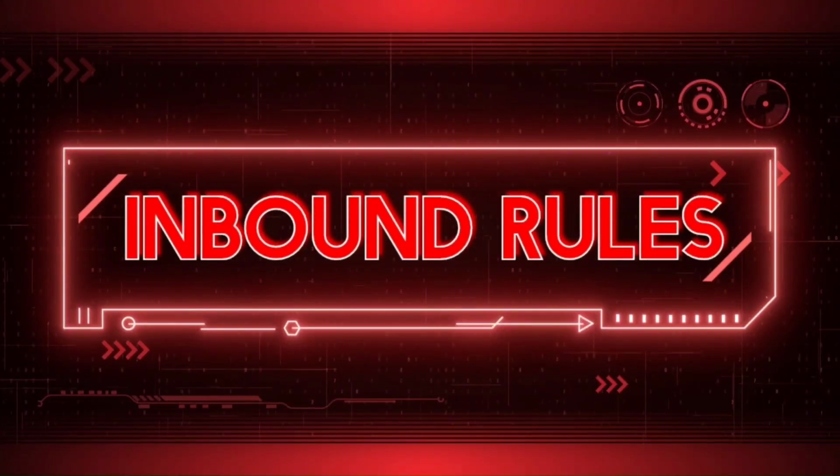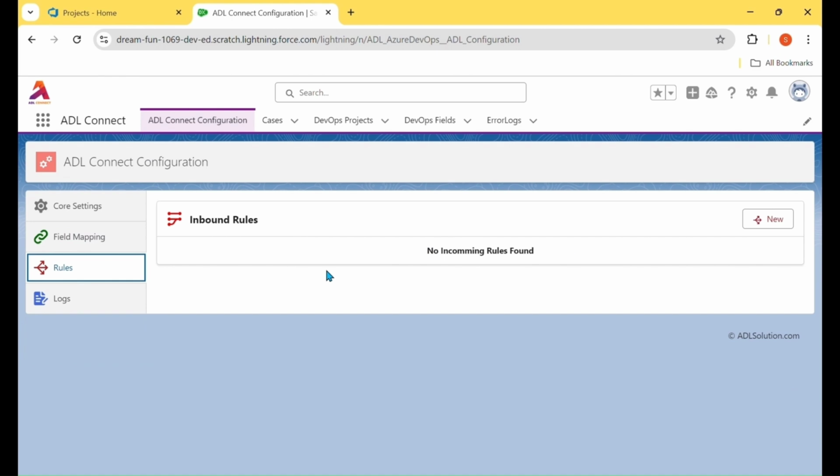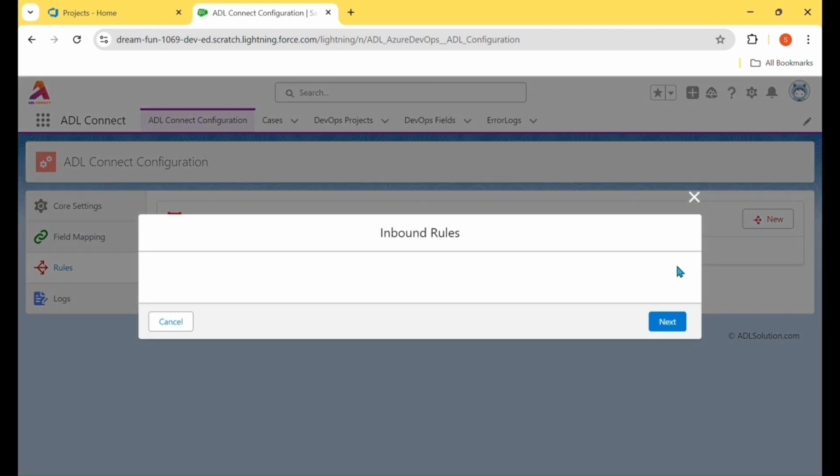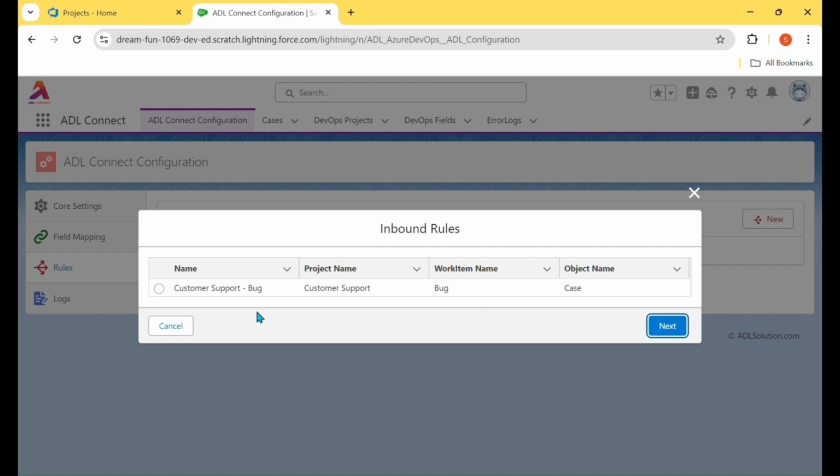Now let's configure inbound rule for this project mapping. Click the new Inbound Rule button. Select the integration app now. Select the project mapping which you have created earlier.